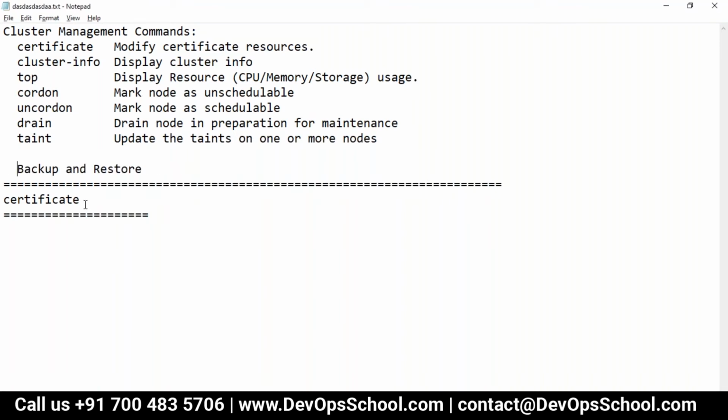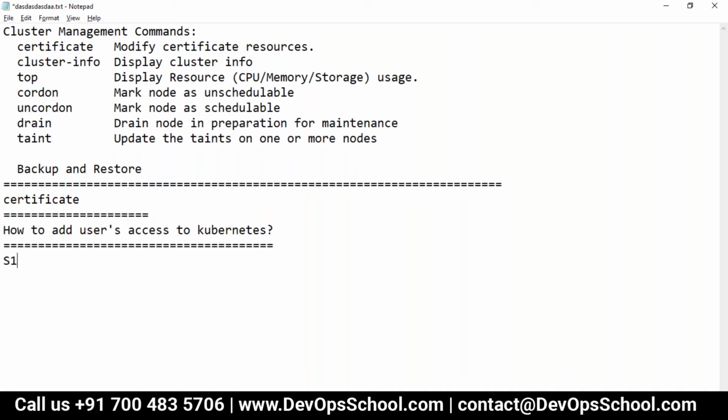Now what are certificates? Do you remember how to add user access to Kubernetes? Do you remember using RBAC? Yes, Rajesh. So if anyone of you has tried, please give me the steps. We will help to explain certificates. Before that, we have to do authentication for that user, right? So what was the step?